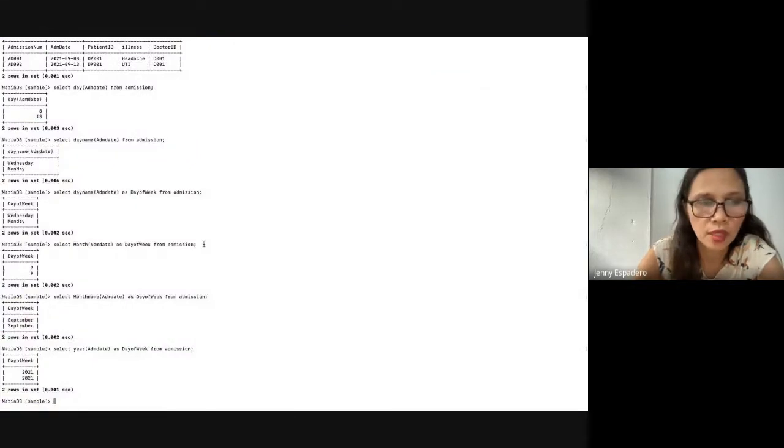Actually, you can already sample it. Select CURDATE. Ayan, so select CURDATE gives 210908. Actually, it's no longer looking at our table admission. It's not looking at the table admission. System date na yan gina-check.